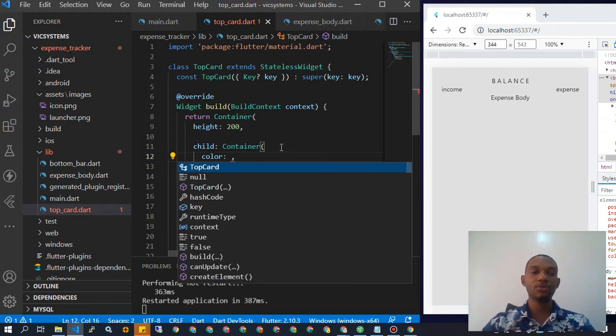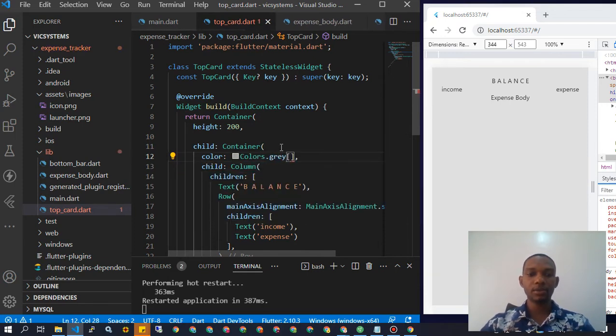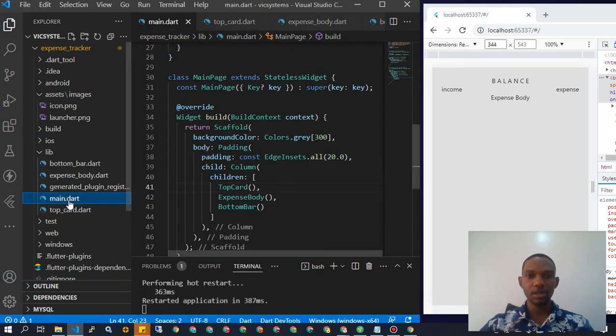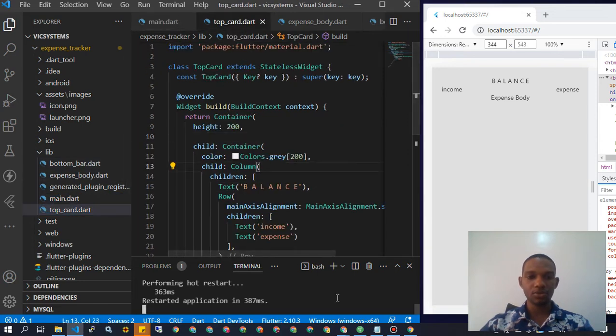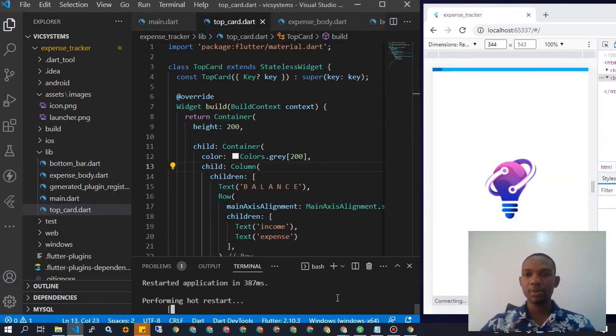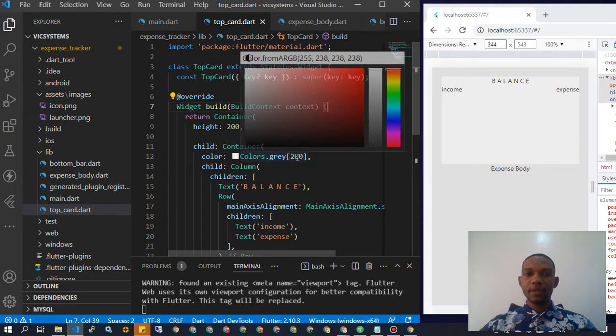Sorry, we're going to do colors again. That's gray, and here we could do 200. What did we do here? We did 300, so here we could do 200. So let's see how that plays out. Okay, awesome. We can see the clear-cut difference there.